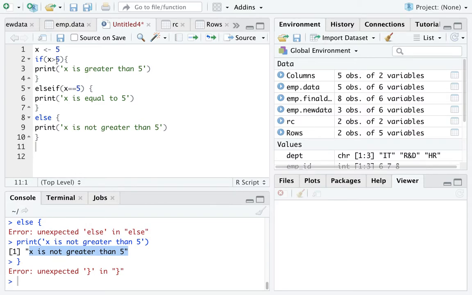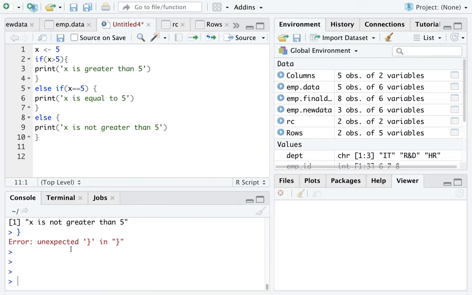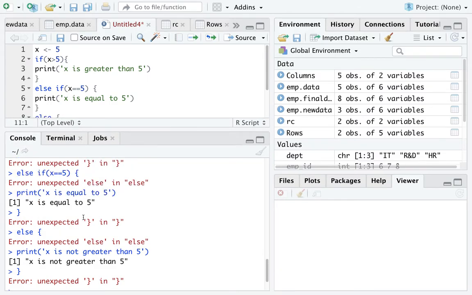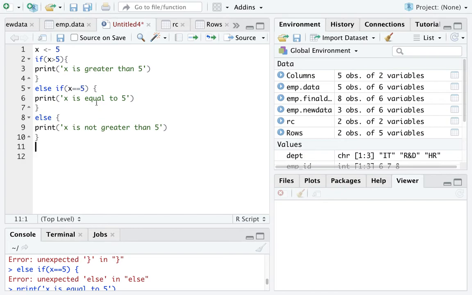So give a space between else and if. Else and if. Let's see. Yep, that will work. But still some errors. X is not greater than 5. What is wrong, sir? Maybe remove the braces, then the error might be resolved. Which brace is this one? All these braces after if, if we remove them, might the output recur?